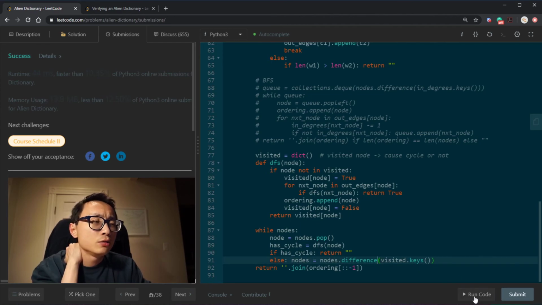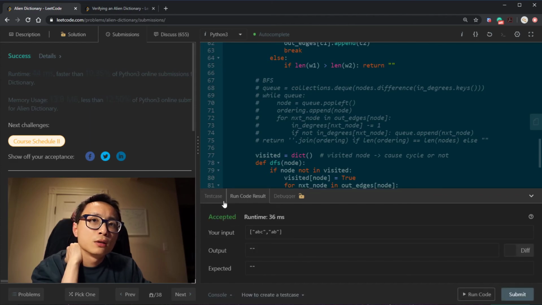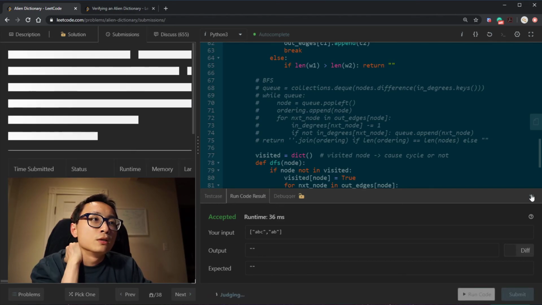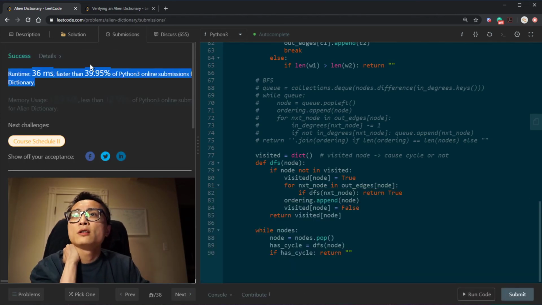Yeah, so I think the code should work. Let's just run it. Oh, I hard-coded this example there because I was early testing it. Okay. I guess I should try to submit this. It's slightly faster.